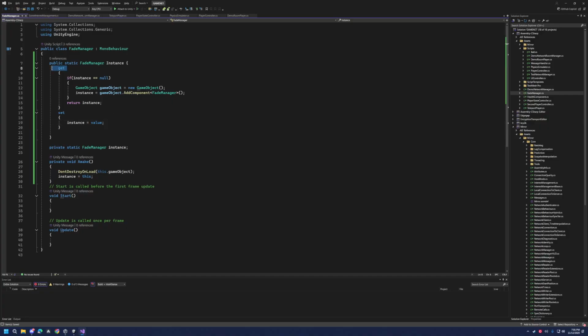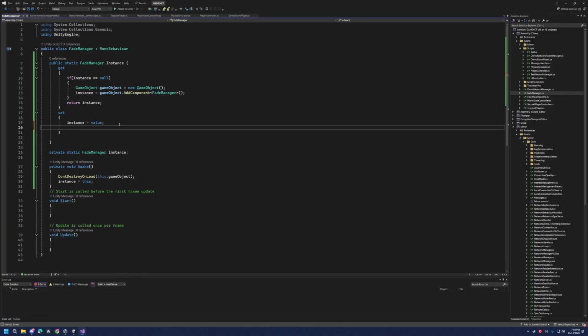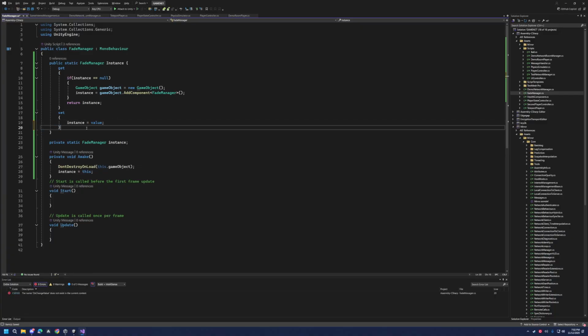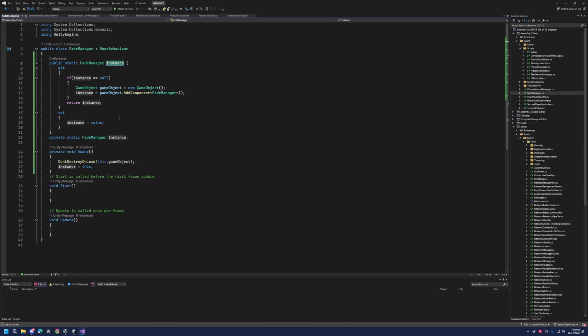If you don't know, this is a getter setter. If you want a way to get objects, like maybe instead of just instance is equal to value, you want to do something, maybe call an event or something like on change value, something like that. So you can do that, no? So that's the use of getter setter. Okay, instance equal to this.